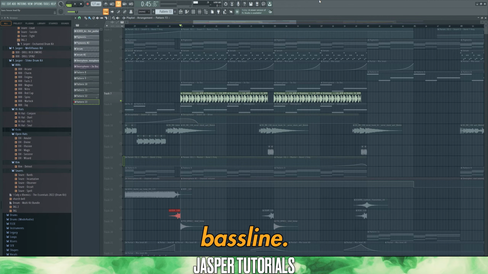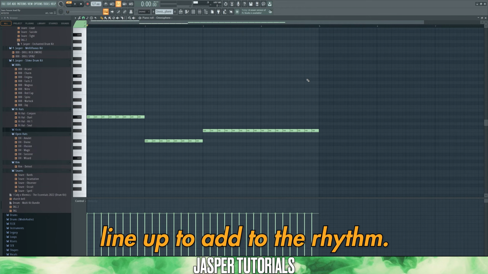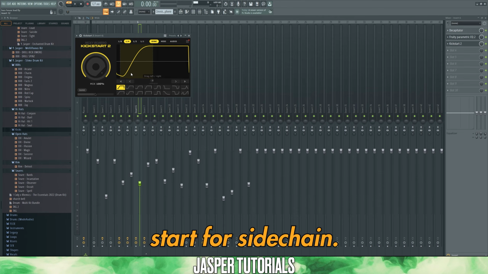Now let's add a bass line. Again, for our bass line, we'll be following the root notes of the chords. We'll just chop this bass line up to add to the rhythm. We'll also assign this to a mixer track and add a Kickstart for sidechain.